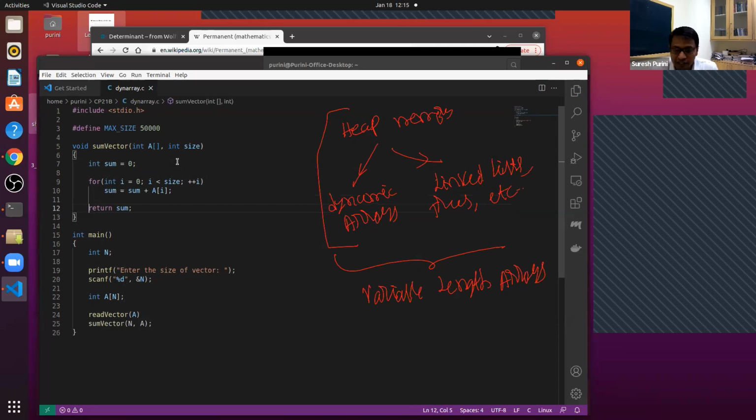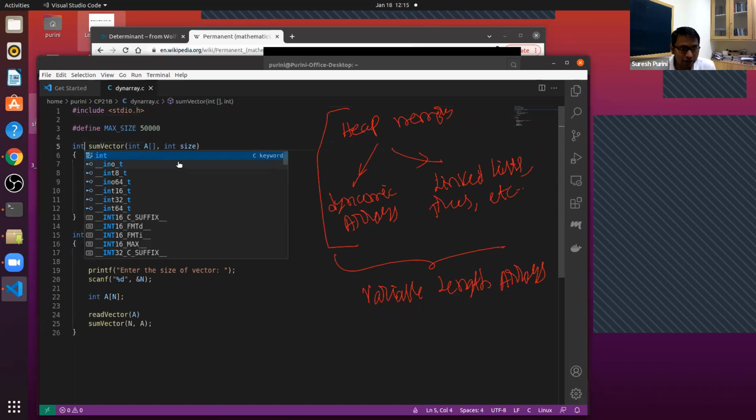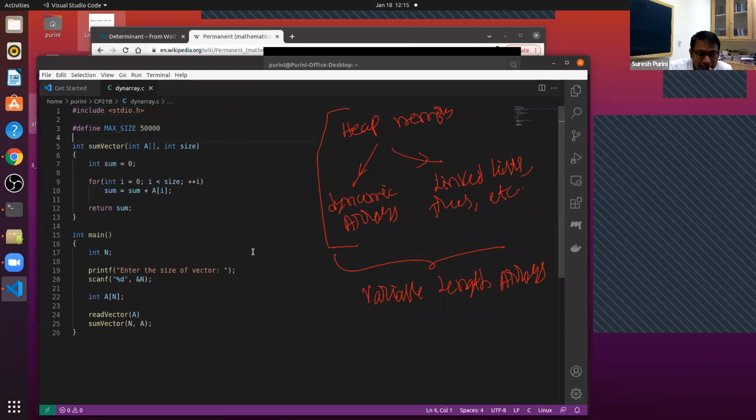So this works. Is this wrong? Anything wrong with this one? Okay, I will change the... anything wrong with this one? Apart here. So now, is there anything wrong in the sum function?